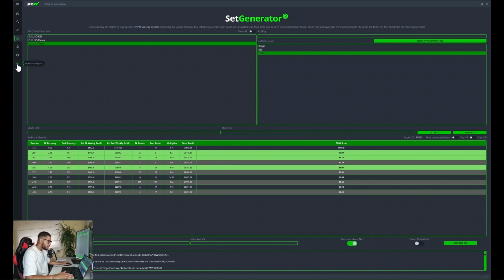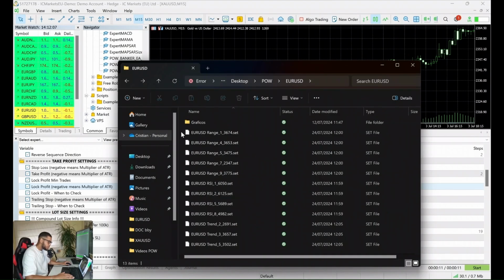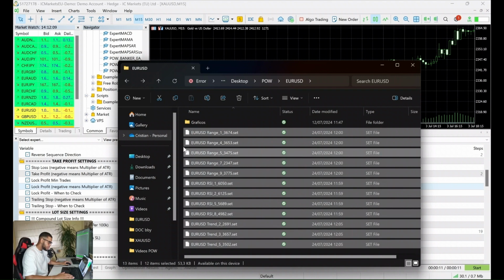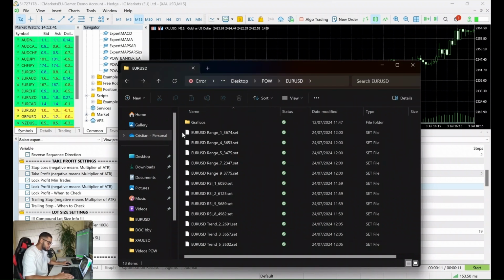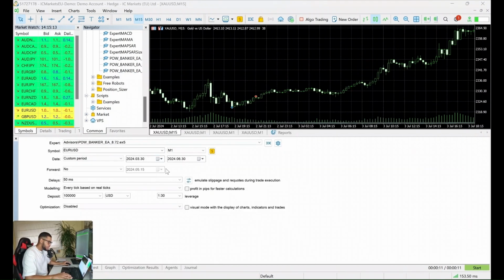And then I will come back here just to use the set compare and see which sets work best together. My next step will be to check each one of these sets. So you can see that on this folder I have already the sets that I downloaded from Portfolio Builder. And right now I will be loading each one of them on MT5 and choose the one that I want to keep. It's very important to check if everything is right.